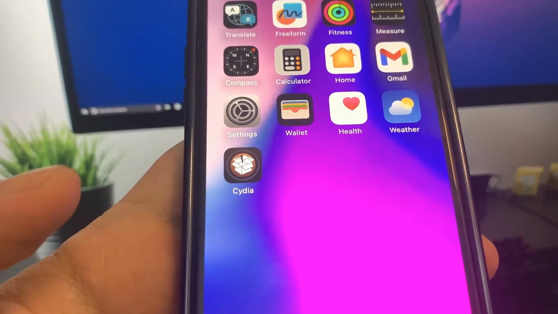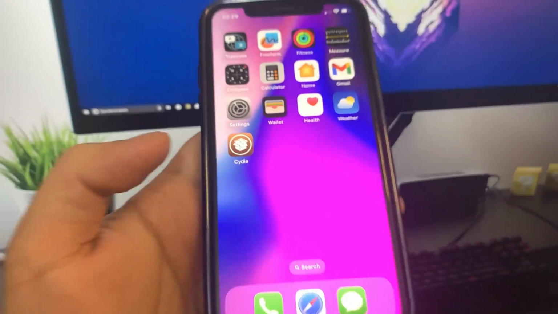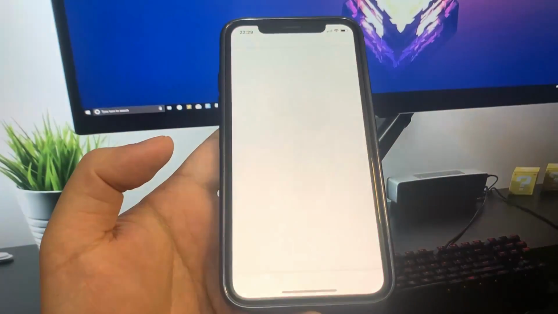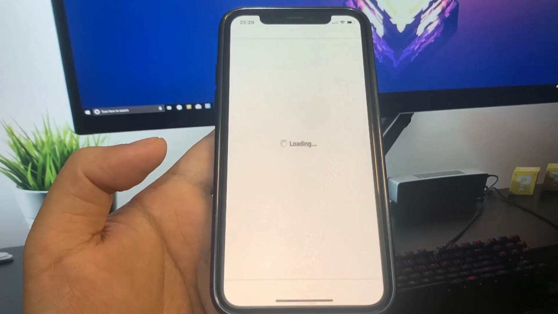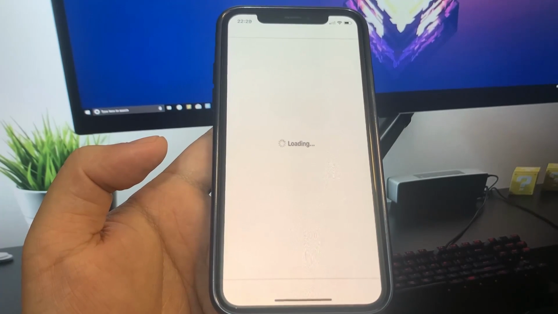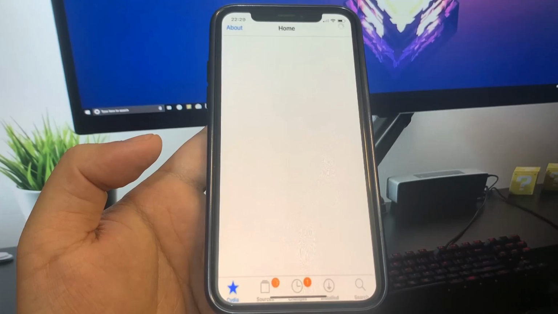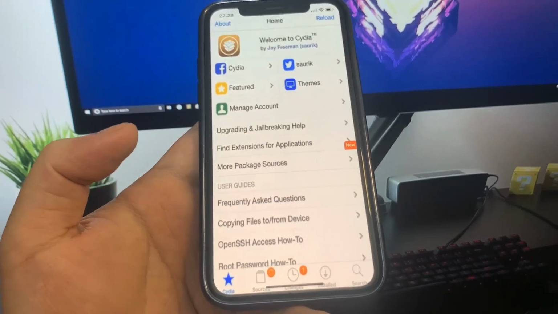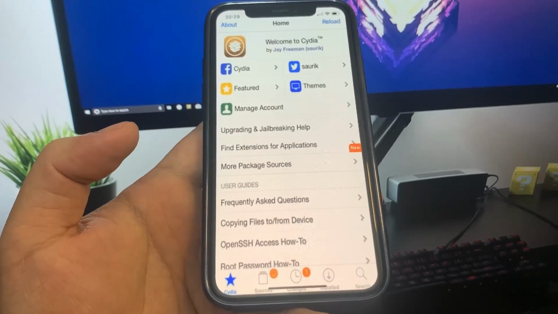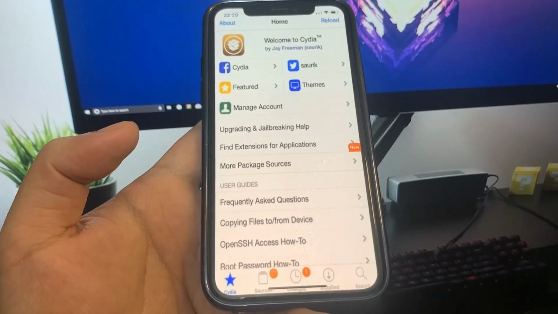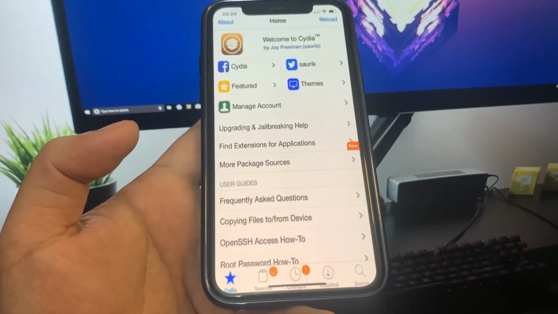So be sure to go ahead and try this out for yourself. It's super insane, it actually works. As you can see right here, I have the fully working Cydia, so this is super cool. If this video works for you, be sure to share it. I hope you enjoyed the video, so be sure to try it out for yourself.